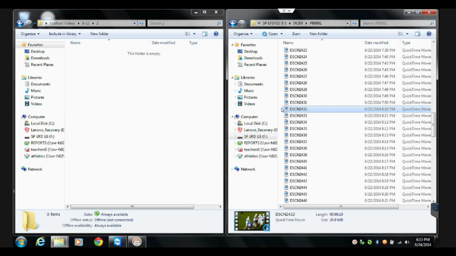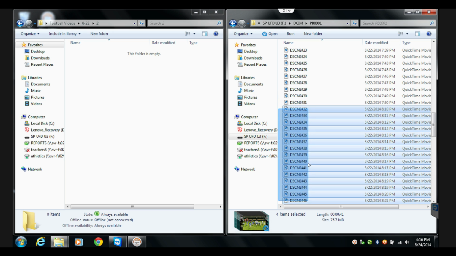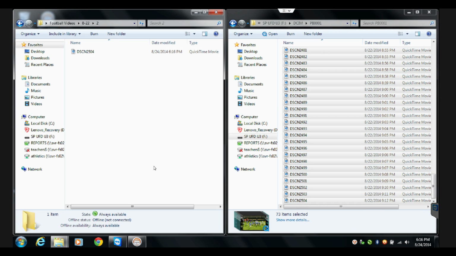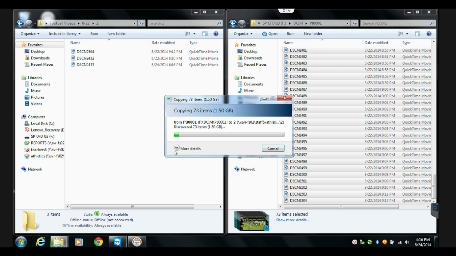So we're just going to do, you can't do Control A here because that would be selecting the first half and second half. We're just going to click and drag the mouse down to get to the end, and we have 73 clips here. We're going to move it over to this folder. It's going to take a second. I will be right back once it has finished.